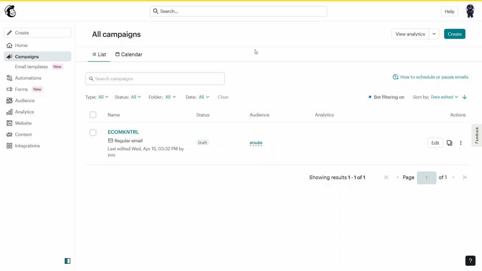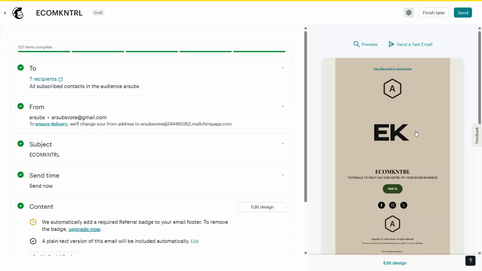Find the campaign where you want to exclude a segment. Take a moment to double-check the campaign name so you're sure you're editing the right one. On the right side of that campaign, you'll see an Edit option. Click Edit to open up the campaign settings. Now you'll see the main campaign setup view, which includes sections like To, From, Subject, Send Time, and Content.